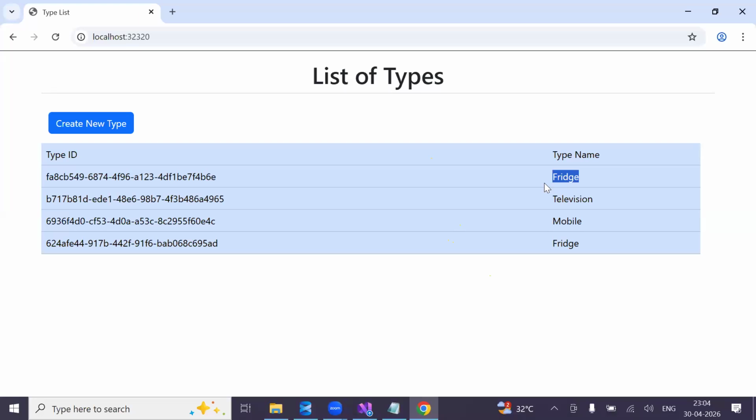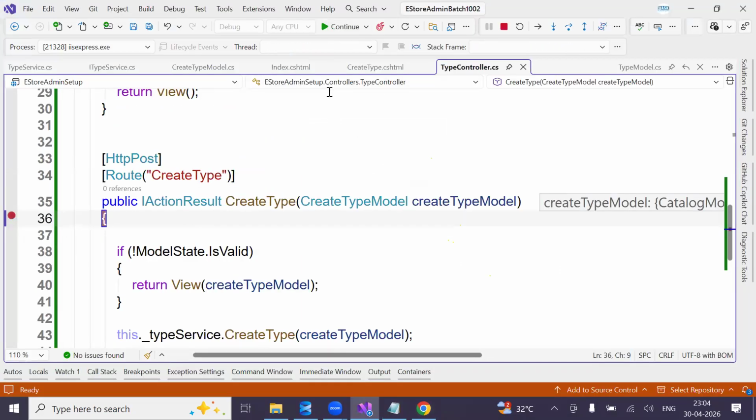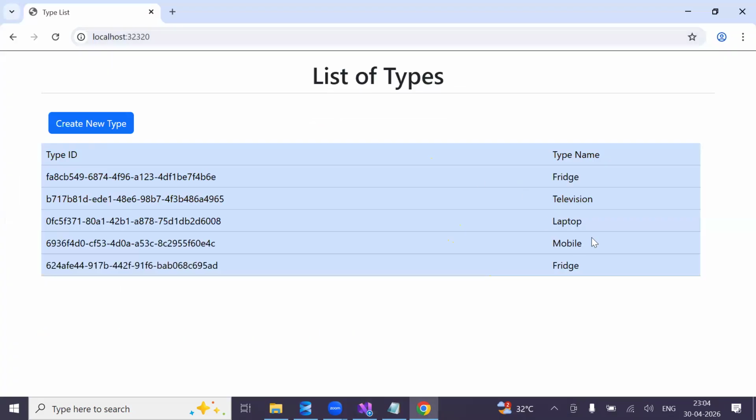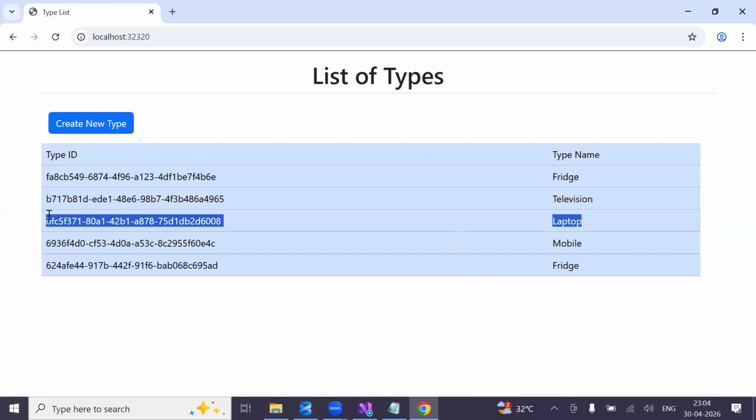Clear my point? Fridge is added or not? Say yes or no. Now let me try to add one more: television, mobile, fridges. There, what else we can have? Can you tell me any other product? What is the next thing we can have? We can have laptop, a type of laptop. Submit, save. See, laptop is added. Clear?